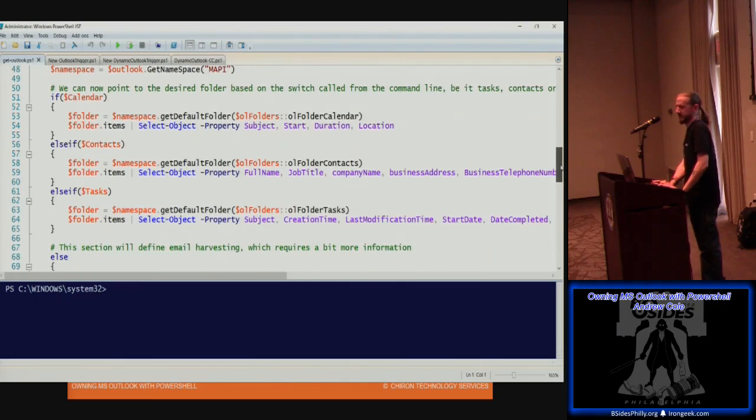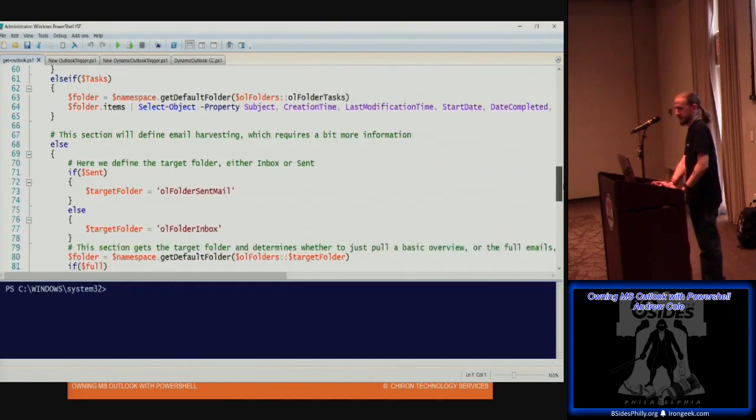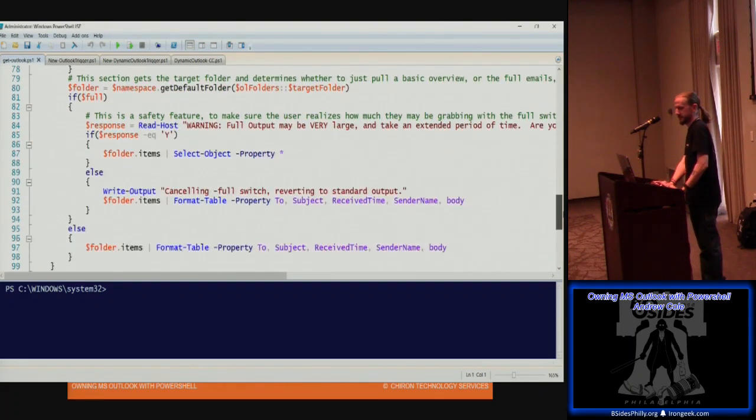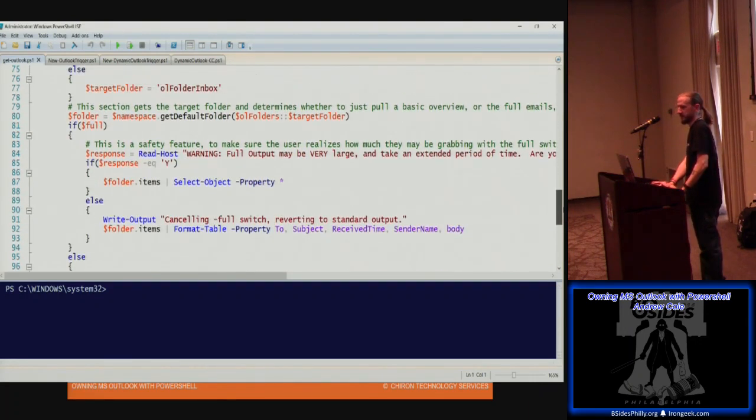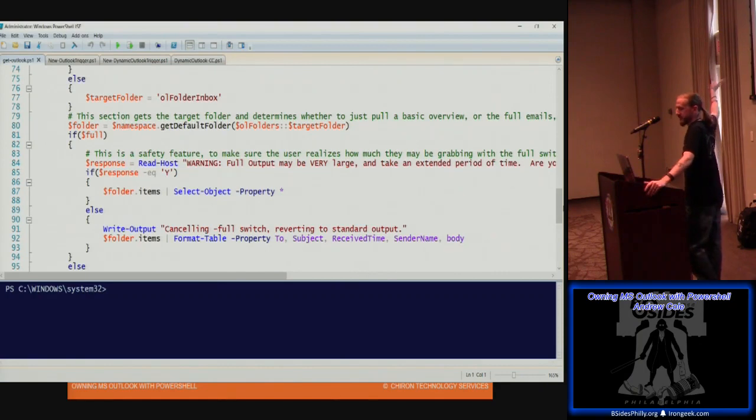All right. So it's just a bunch of if statements that say if the switch calendar was there, set the folder to be the Outlook folder that matches the calendar. And if it's contacts, switch to the contacts, so on and so forth. Down here, what we're going to do is, if it's pulling emails, it grabs the target folder that holds the emails. It's going to populate them up and store them in a variable.